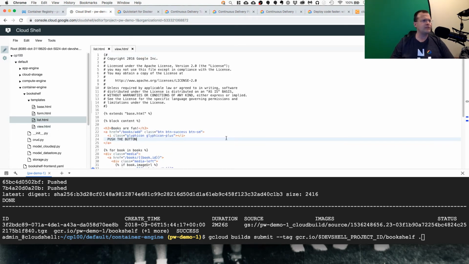So we change our source code here. Now in a production environment, of course, you would have your code changes, some changes made, you've updated some of your code. You would want to deploy a new cloud build into a new version of your container registry as well. So let's just go ahead and do that now.